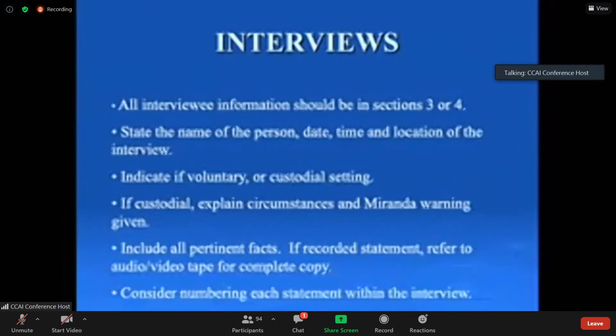Include any other pertinent facts. If you have an interview that you've uploaded the audio for, document that. That becomes a piece of evidence on category 5 on your list of evidence items. And what else do we have?